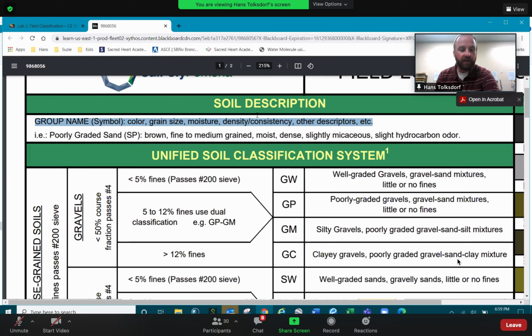So if you're taking notes, I would write down soil description. I wouldn't write down all this other stuff, because that's in the soil description. If you open this up and you print it, you will have it. So this is on Blackboard. You just need the field logging guide, and then you need to follow the soil description. So everybody in your group should have the same format, the same order.